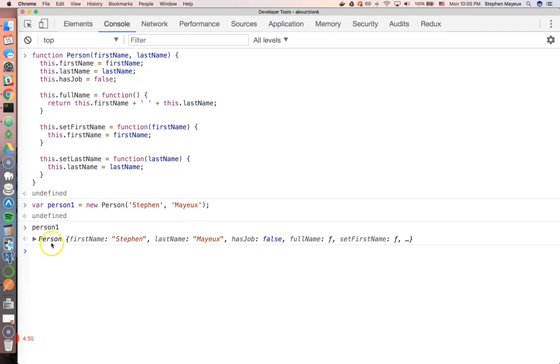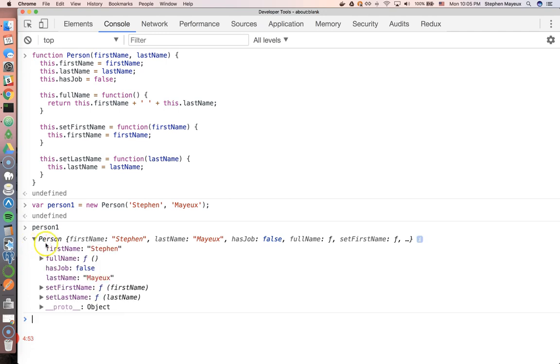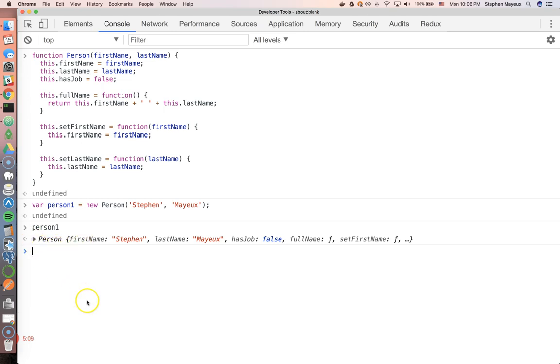Okay, there is person1. It's an instance of this person function constructor, and look at that, it's an object. It's got the curly braces, and we were able to create an object using a function constructor. So we got a couple of properties here, and we can very well do this as many times as we want to.